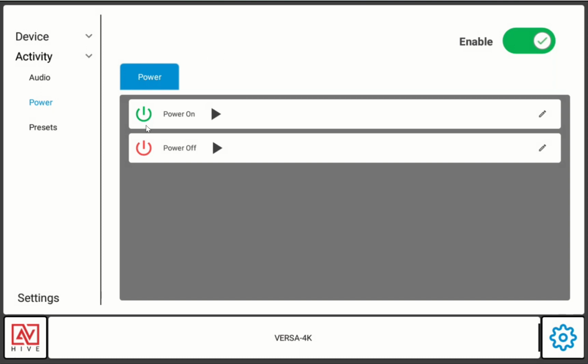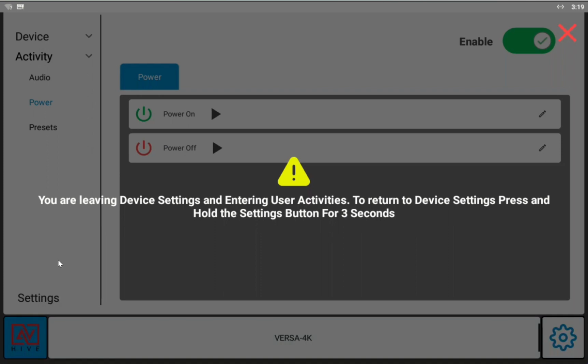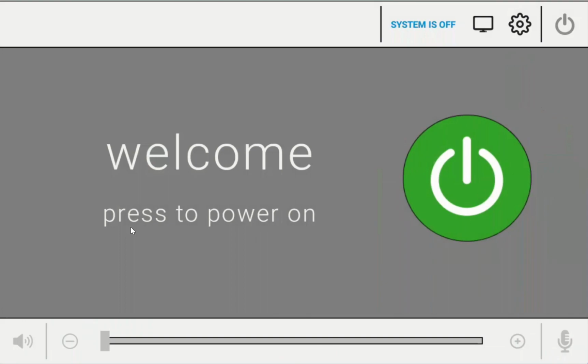Great. So we have our power, we have our audio, we have our switching. We'll cover presets in the next tutorial. I'll go to my settings, to my Hive AV button. We'll go to the end user interface, and here we go.